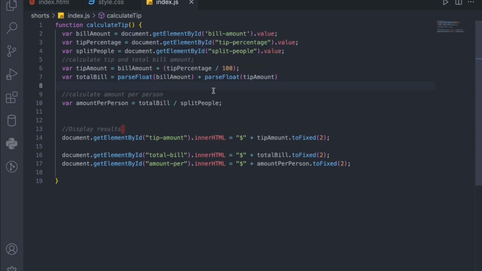So how do we calculate percentage? Firstly, here it will be multiplied, not plus actually. So bill amount multiplied by tip percentage divided by 100. So it will give us the percentage value.